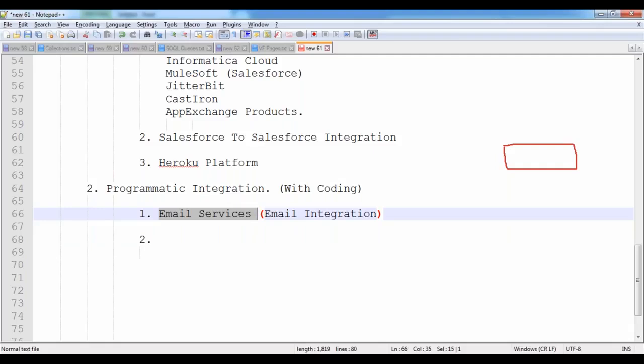We will see how to implement email integration also. We'll see a practical real-time use case, and then we'll implement this functionality. We'll see how we can implement the email integration practically. For that we use the Messaging.InboundEmailHandler interface as part of this email integration. We'll see how to do that practically also.